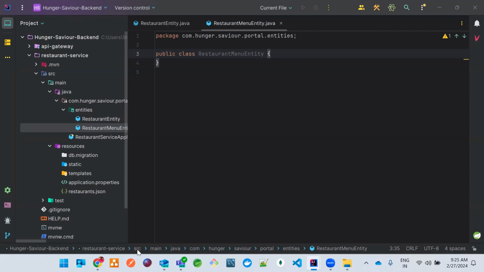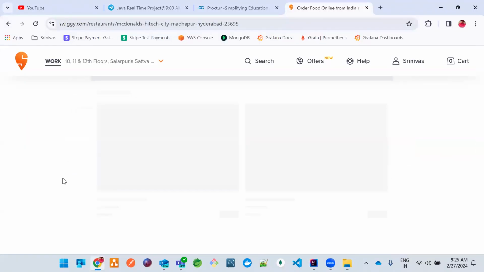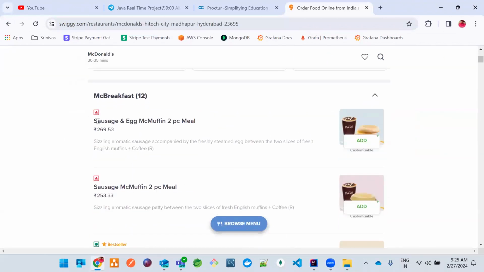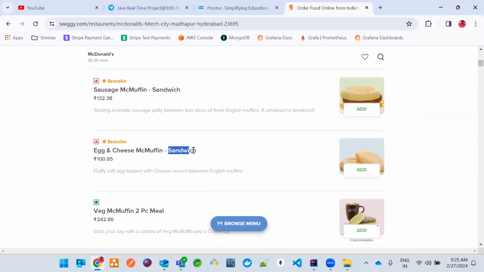Okay, let me show you what I'm talking about. If I click on this restaurant, here it has a menu item name, the price, and the menu item image. And here, basically, it is a McBreakfast. And if you go to this, it is a sandwich, right? Everything will be there. Here we don't mention the menu type, but it's always good to mention the category. Okay, for that we need that.